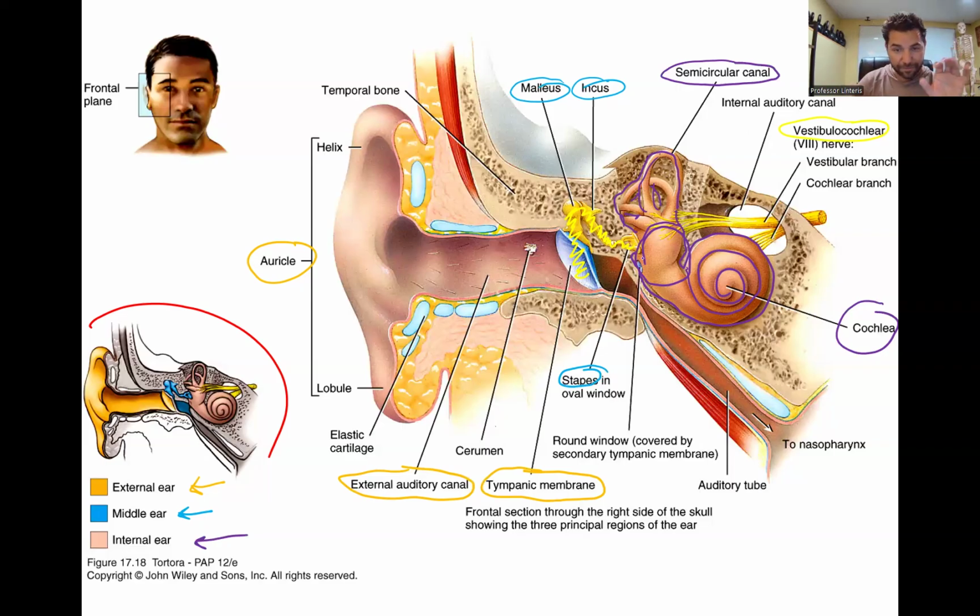We have the external ear, mainly made of the external auditory canal and the tympanic membrane, as well as the auricle on the outside. You have the middle ear, which is made up of the three bones, malleus, incus, and stapes, also known as the hammer, anvil, and stirrup. Care if we use that terminology, but those are the words we have here.